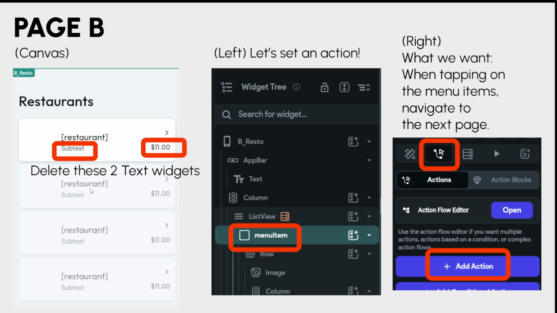Okay, now let's make the entire restaurant card clickable. When a user taps on a restaurant's card, we want it to navigate to the Details page, page C, and then find the first menu item.